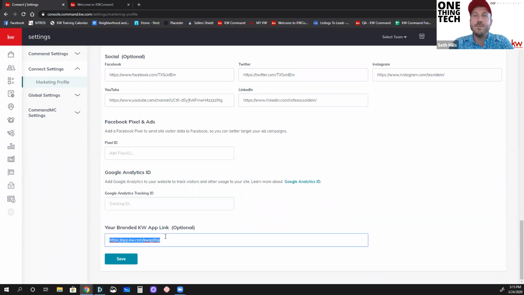Your branded KW app link. Now there's a couple different ways to get this, but the very best way, you simply open up your app and you share it with yourself, and you'll see the code. It is just a website. It's for everyone. It's going to be app.kw.com/ and then this will be a different 6, 7, or 8-digit code right there. And that is your unique link.